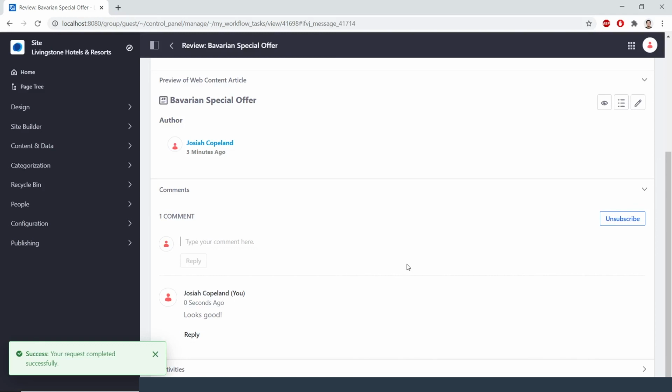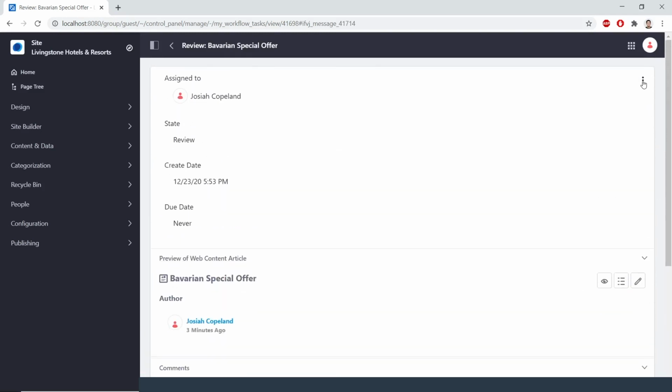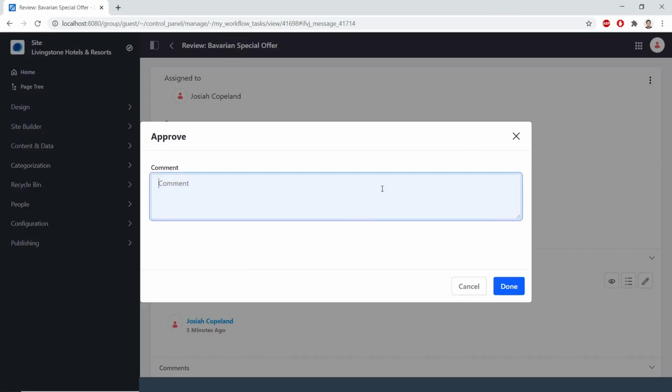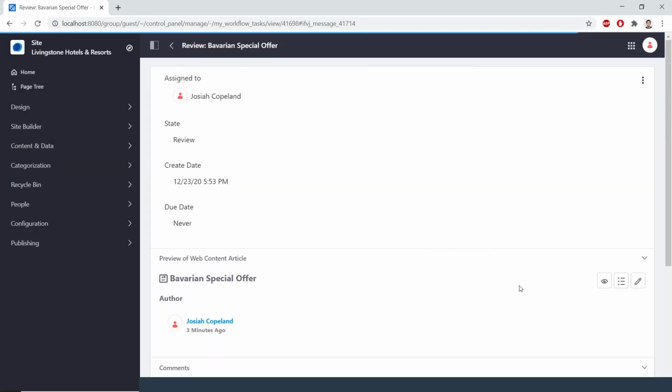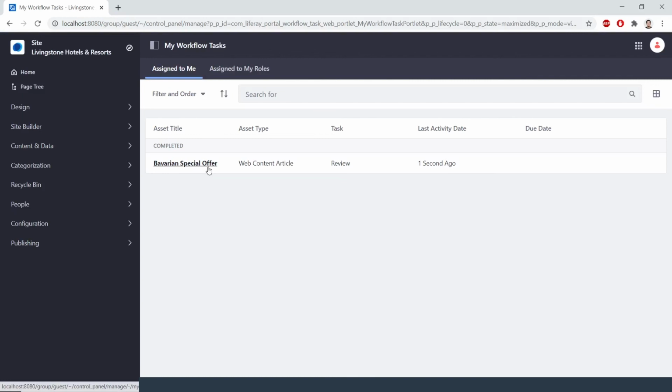And then in the top right, when we scroll to the very top, we'll see the Approve option when we open the options drawer. We click Approve, and then we can also comment right here. We'll type Good to Go. We'll click Done, and then we'll be redirected to a page called My Workflow Tasks. It should now be empty, and we see that we completed reviewing this Bavarian Special Offer.